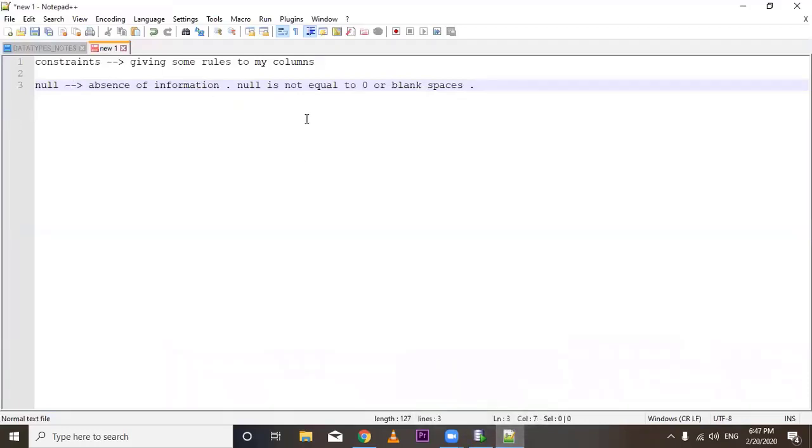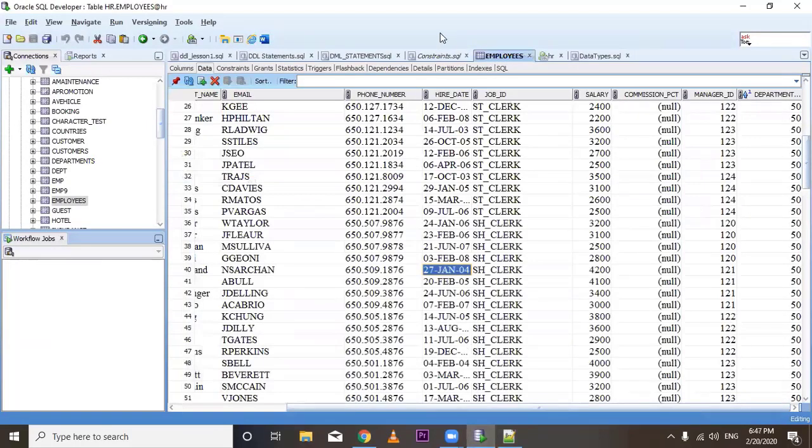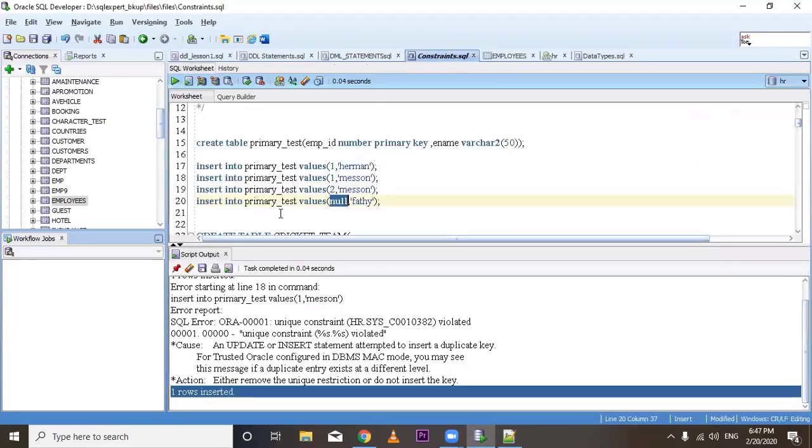So null is the absence of information. Null is not equal to 0 or blank spaces. So these are about your primary key constraints. Okay, do you people have any doubt about the primary key? So what is a primary key actually? It won't allow the null values and it won't allow the duplicate values.